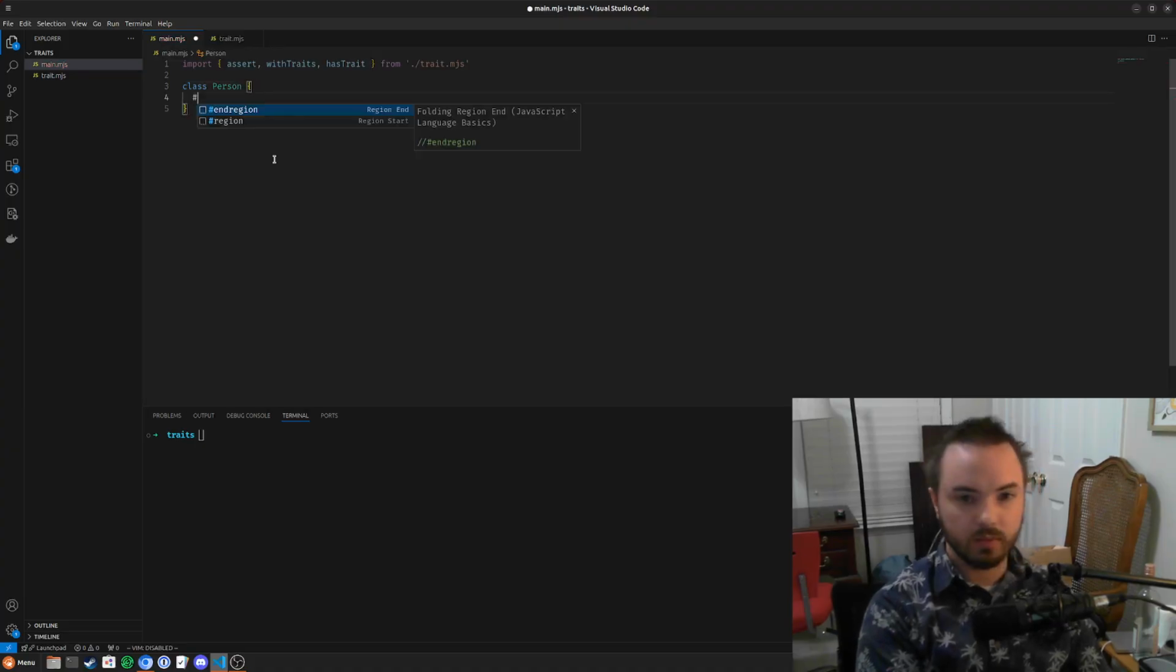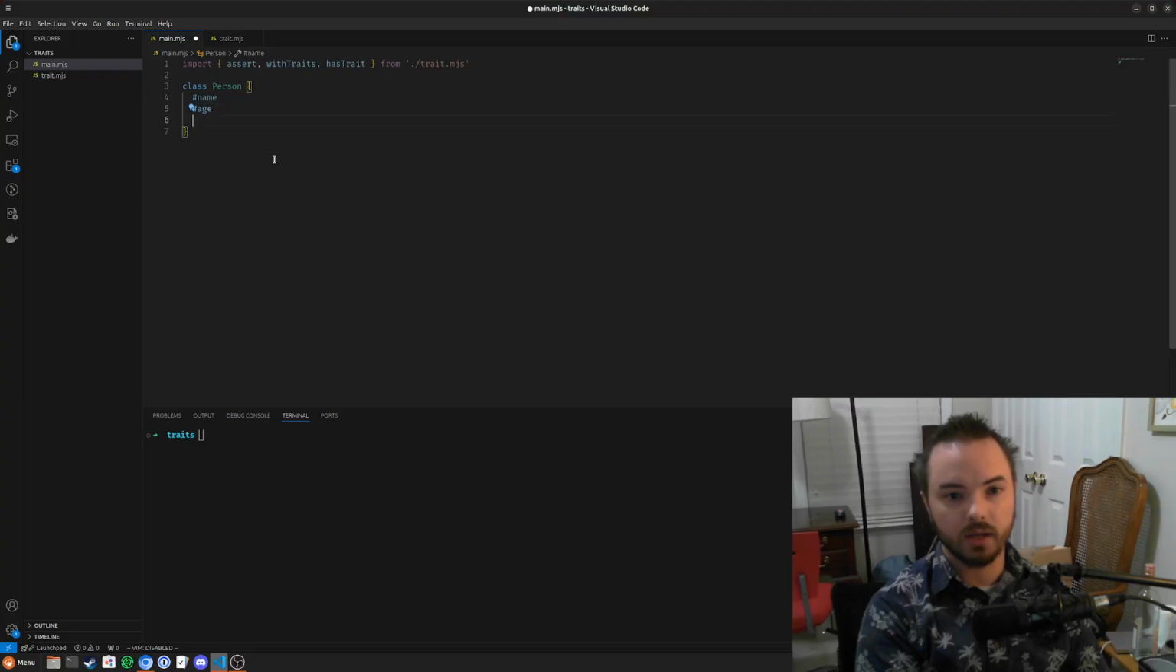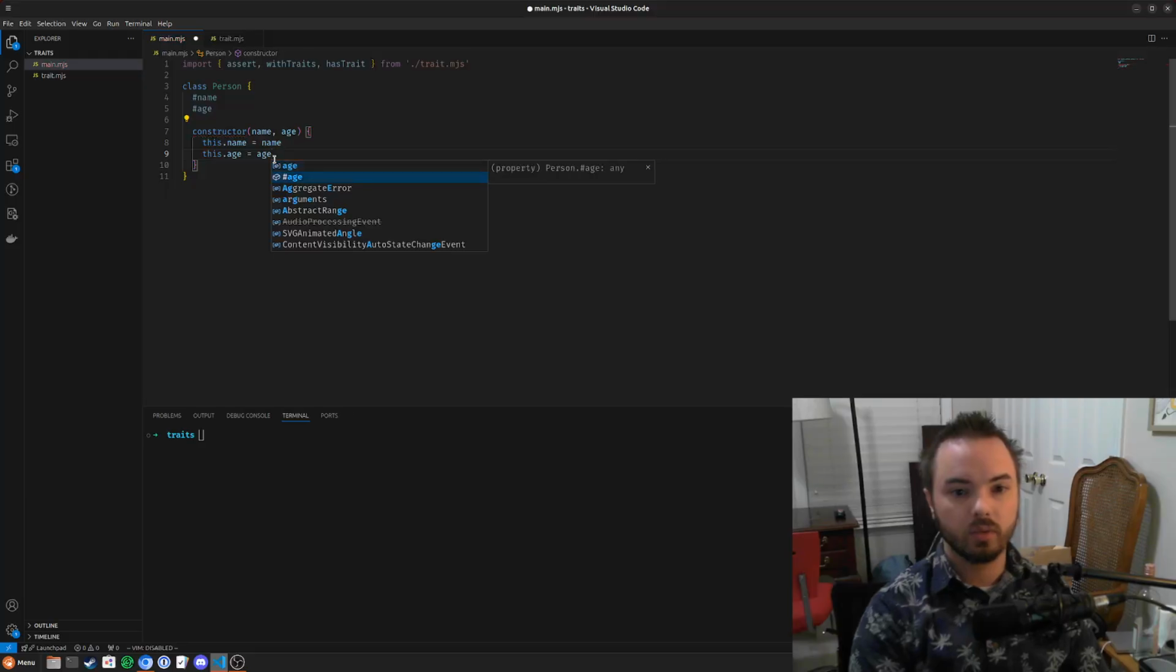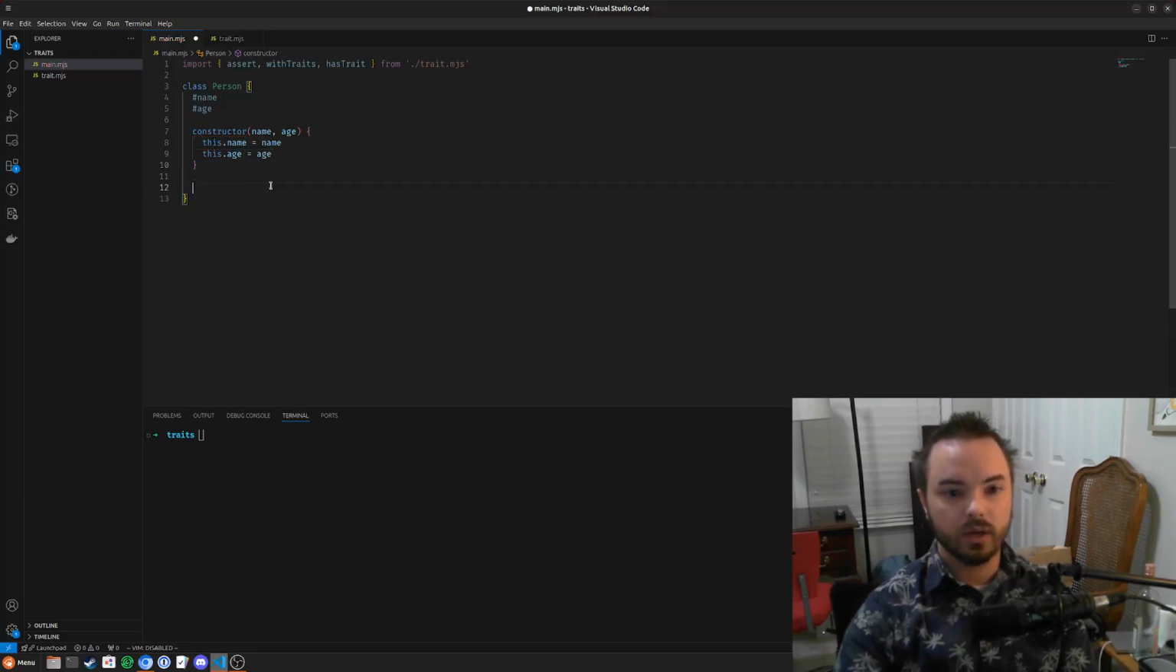And this is going to have some properties. Let's do some private properties, name and age. And we'll construct those with name and age. this.name equals name, this.age equals age. Wonderful. We're going to do getters and setters for those.